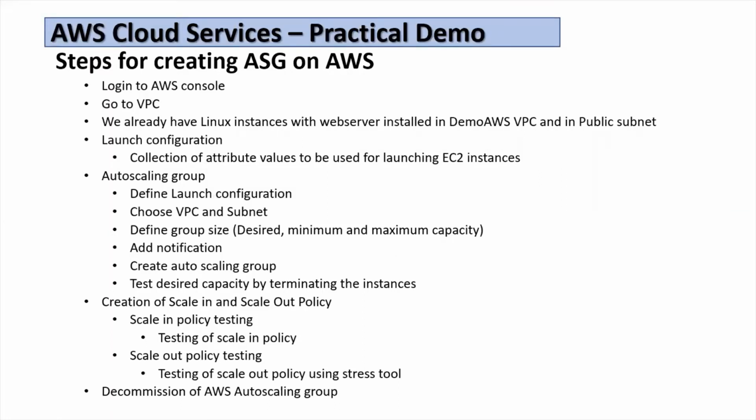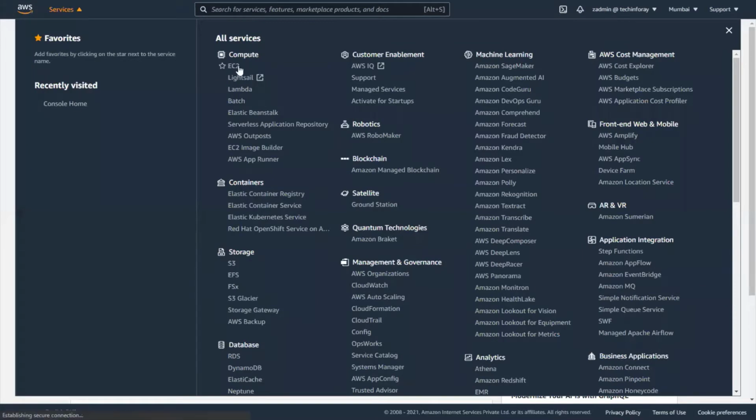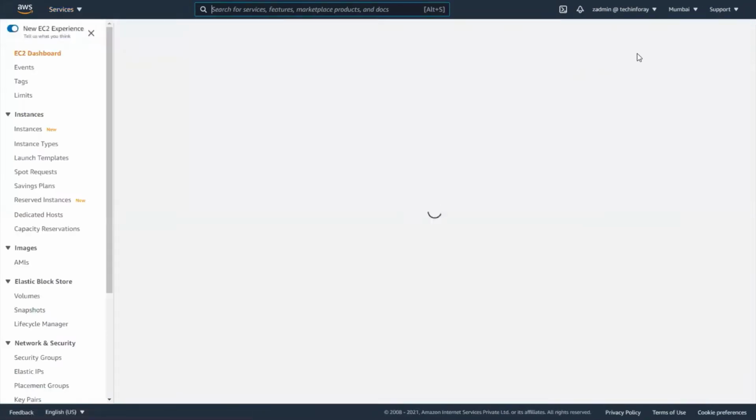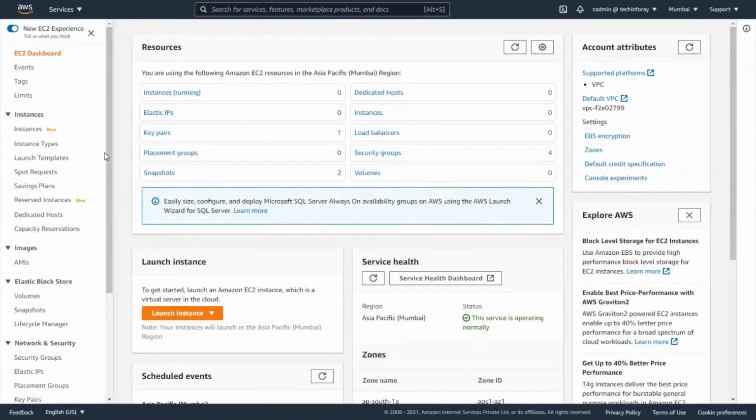So let's log into our AWS console, and before that, let's create one Linux instance and install a web server on that. Then we will create a launch configuration for that. Let's go to EC2 services. We are in Mumbai, and in case you want complete details on how we create a web server, you can watch my previous video. Let me quickly create an instance.